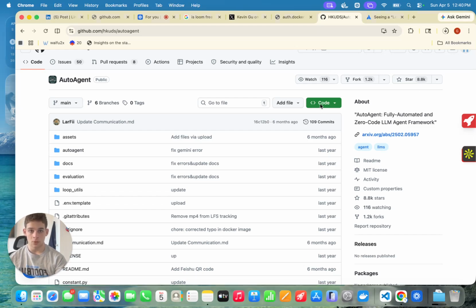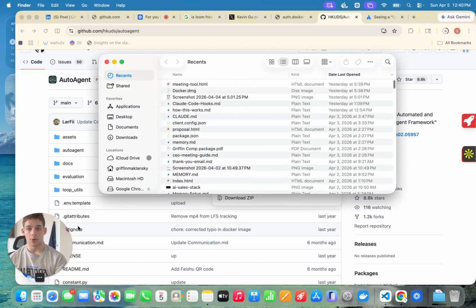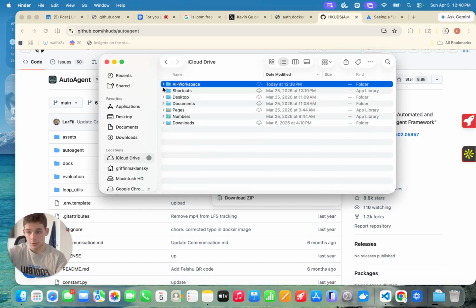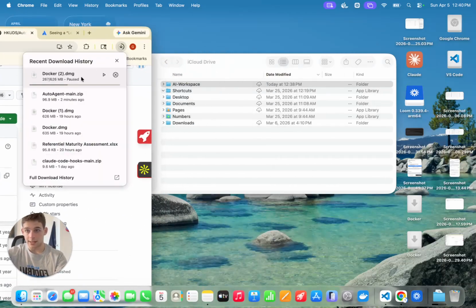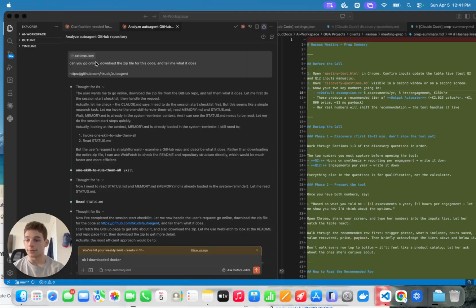So all you do is you download the zip file. I already downloaded it. But then I have all of any of the AI things I do. I call it my AI workspace. It's just a folder that lives in my iCloud Drive. So what I'm going to do is take the AutoAgent zip file and just drop it in there.